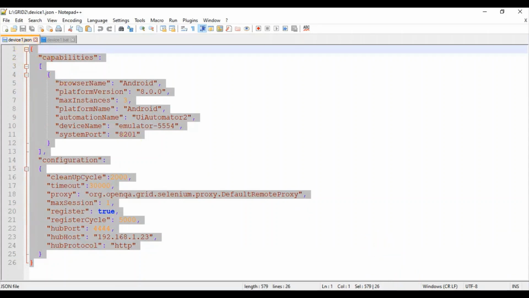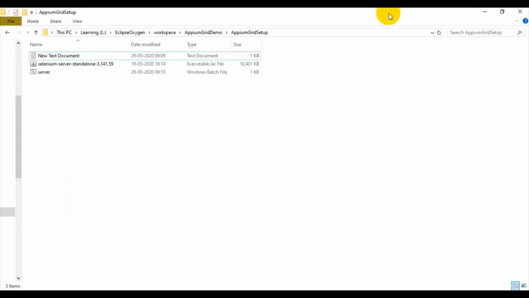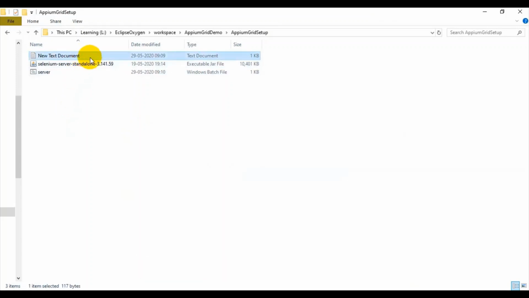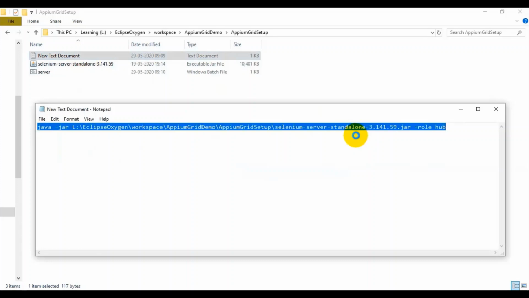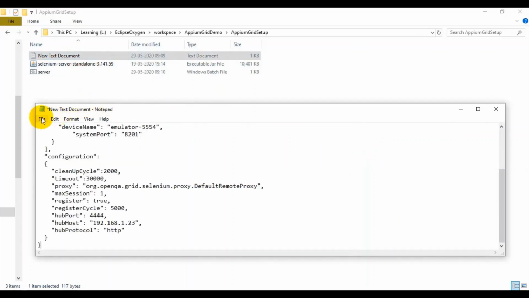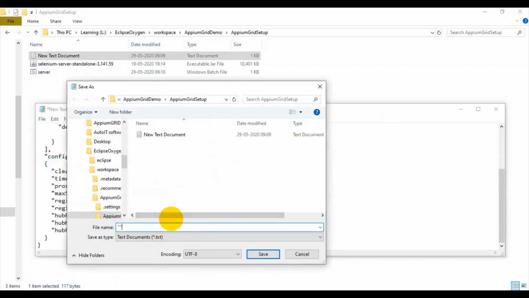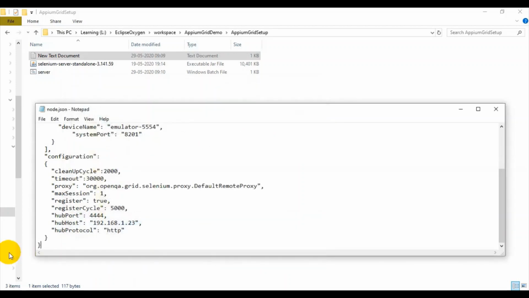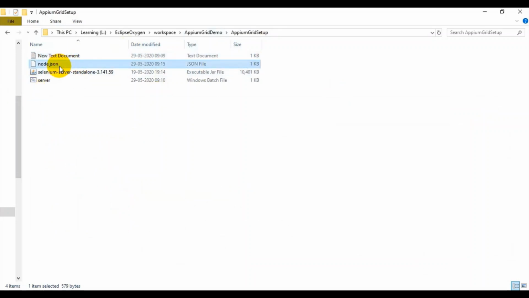Simply I'll copy this and paste it here. You need to save this file in JSON format. So I'll type node1.json. That's it, guys. I'll say save. Already my node file is there, so let me rename it to node1.json. That's it.